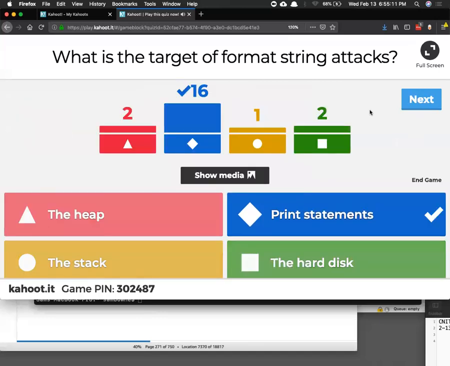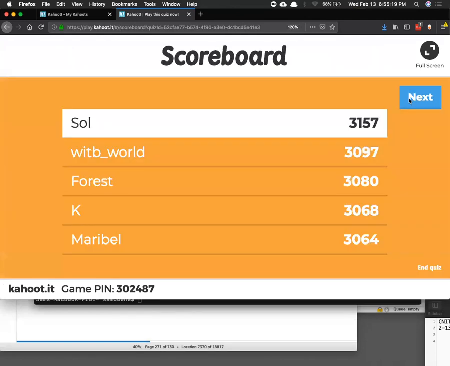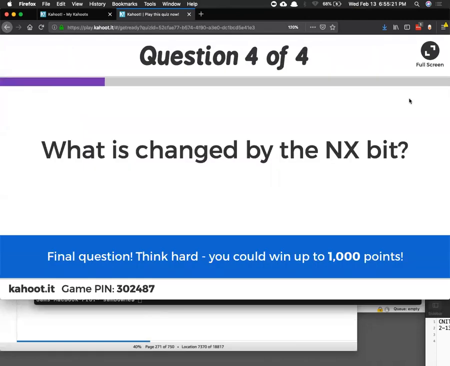Yep. Of course, they get print statements that fail to specify the format string and permit the attacker to feed something which is interpreted as a format string. And what does the NX bit do?